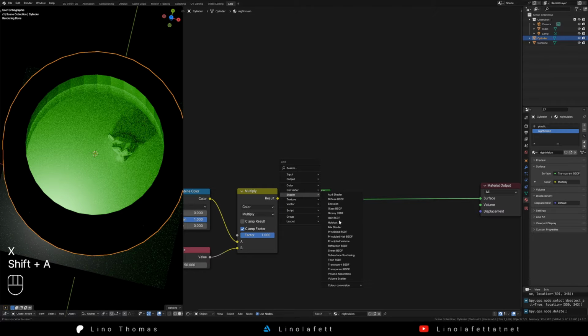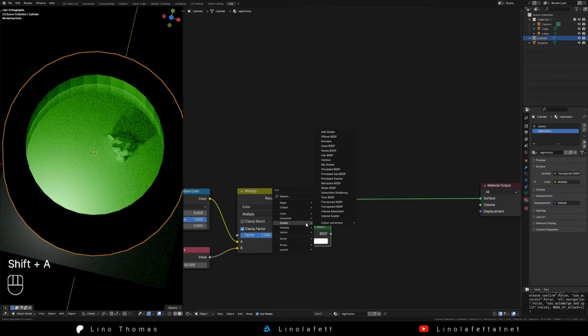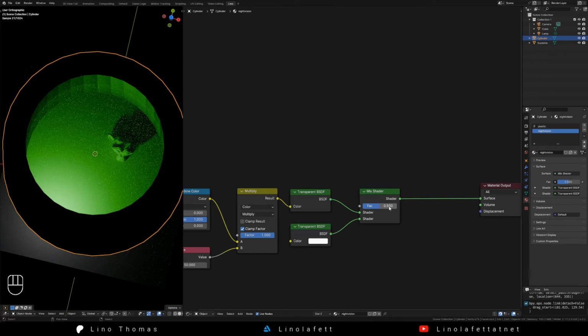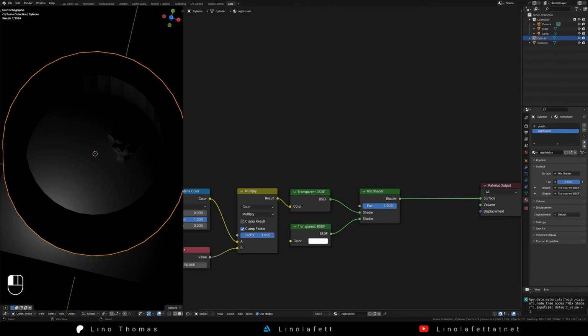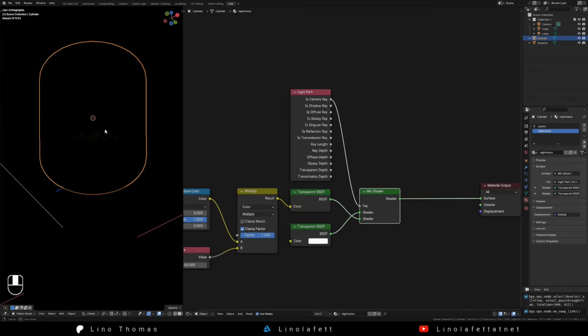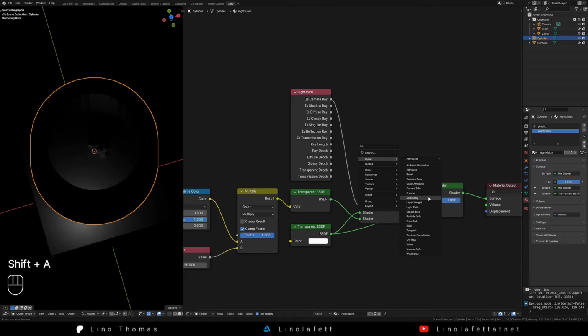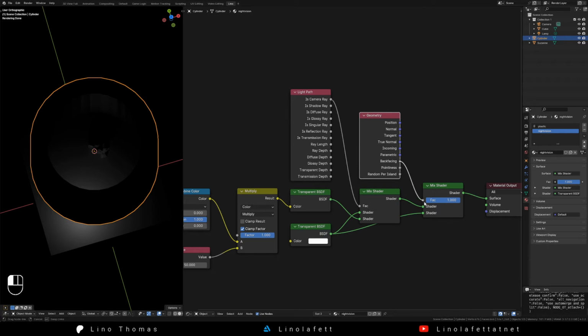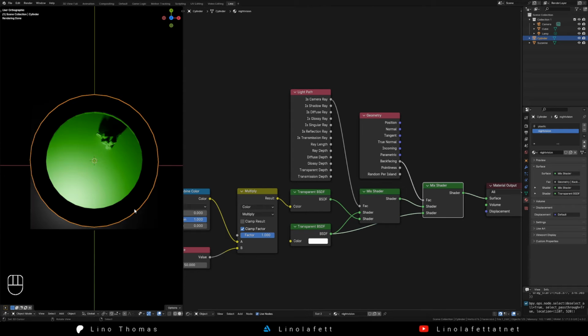With high values, we introduce a lot of noise. Therefore, I want to make this effect only visible for the camera. This is done by mixing an additional transparent shader via light path node, using the isCameraRay output. If you can't see the surface, swap the sockets in the mix shader via Alt-S. Just to be extra safe, I also made the surface single-sided by adding another mix shader with the geometry backfacing output.